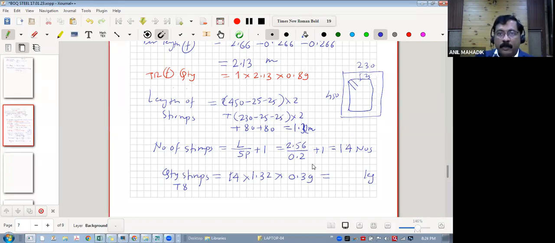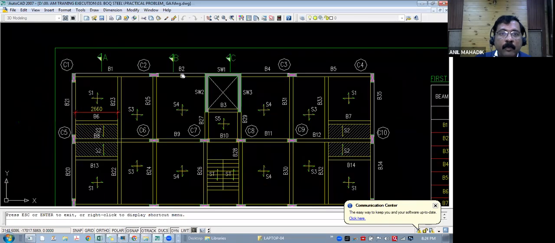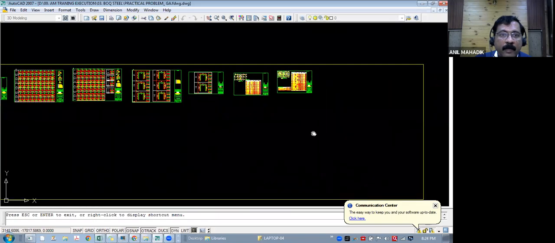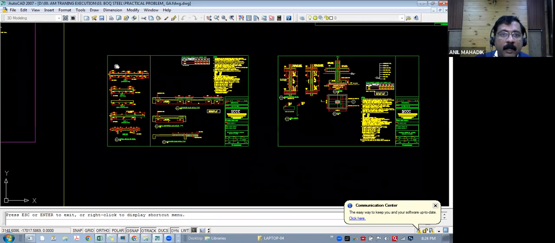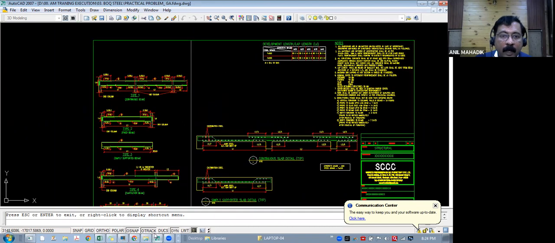Okay, so this way we can calculate the reinforcement of the beams. So this is a simply supported beam, and I think in the next session we will go with the continuous beam also. B1, B2 we will take because it is a continuous beam, and for the continuous beam we have some different detail like this. Okay. So any question till now?